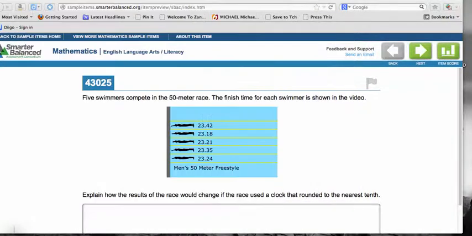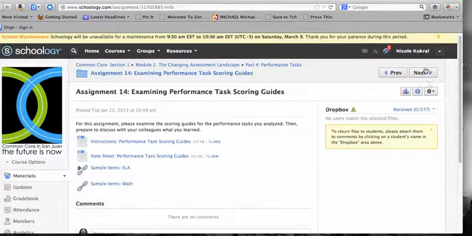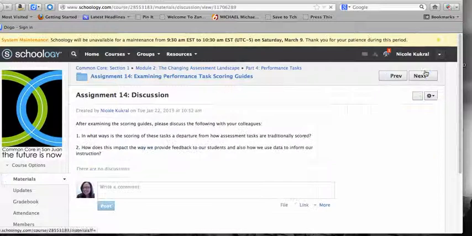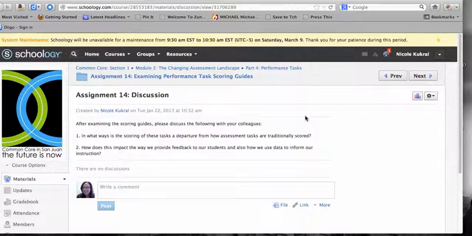Once you are finished looking at these tasks and the scoring rubrics, we're going to ask you to go back to Schoology, and if you click the next button, it will take you into the discussion forum. Once you're in the discussion forum, this is a place for you to discuss with your colleagues about what you've learned and how this is going to impact the work that you do in your classroom. You can respond in a couple of different ways, by either typing in this comment box or by just having a discussion with people at your site. Either way, it's totally up to you, whatever supports your learning the best.